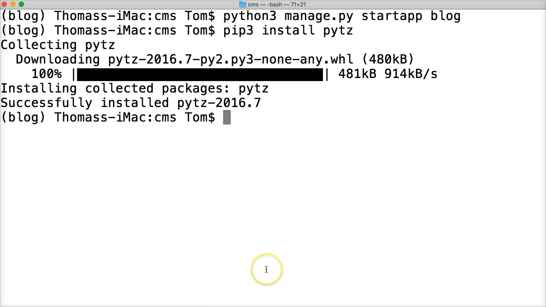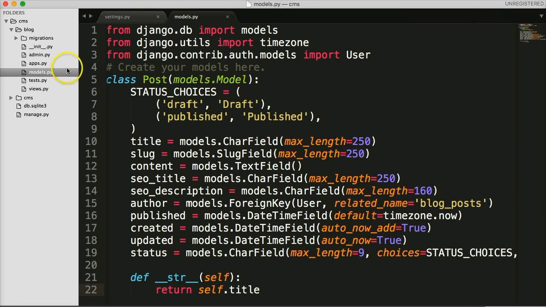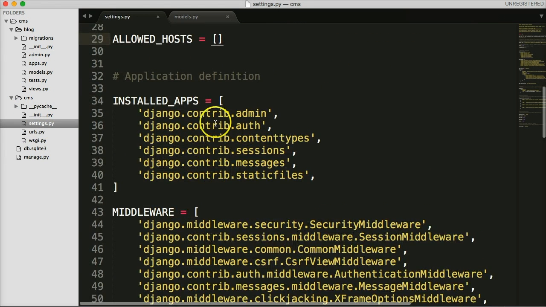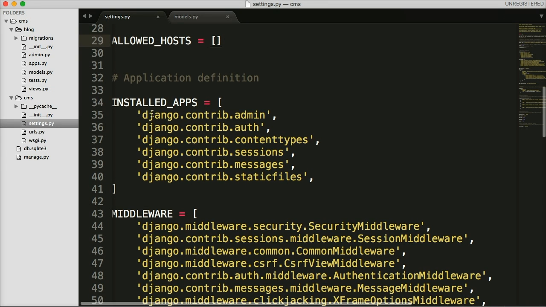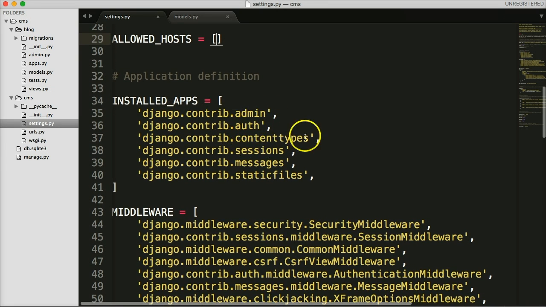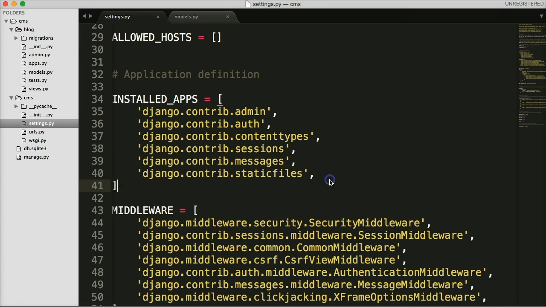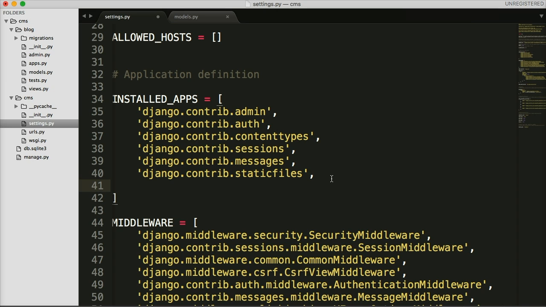All right, so the next thing we want to do is go into our settings and add our app. Remember, we looked at this a couple of tutorials ago. We saw there's admin, auth, content types, sessions, messages, static files. Well, now we just add an app called blog. For us to be able to work with the database, Django needs to know which apps are connected. This is how we tell Django, hey, this app should be included in the database and is connected to this project. So we'll just add blog like that and put a comma, and there you go. You have now included your app in the Django project.